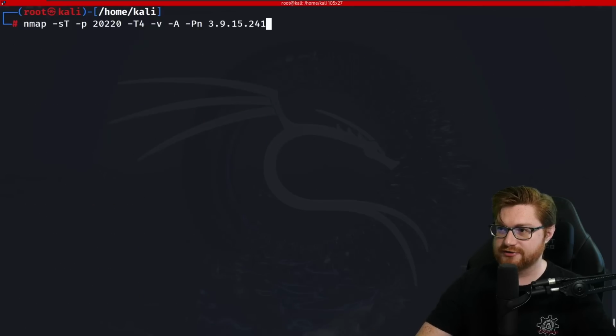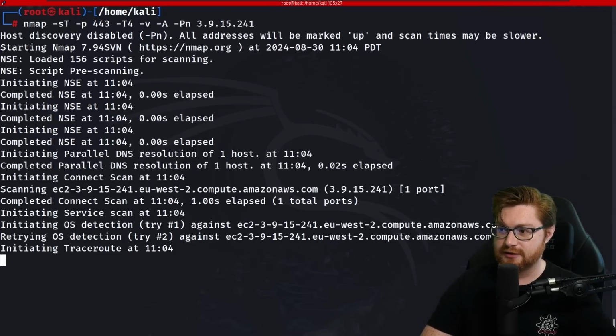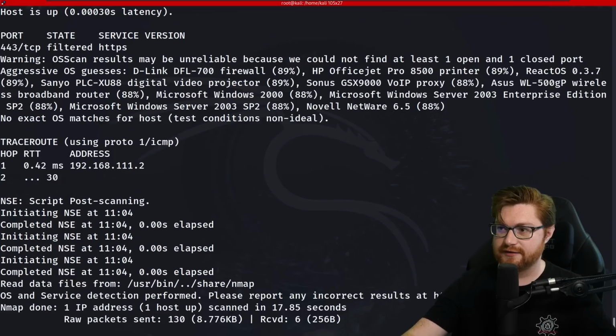Let's try something else. Let me switch this to port 443, HTTPS here. No dice. The Cloaking Firewall is still kicking in, not tracking down port 443. Once again, that is a filtered result and nothing conclusive.